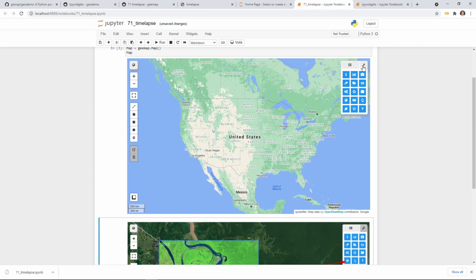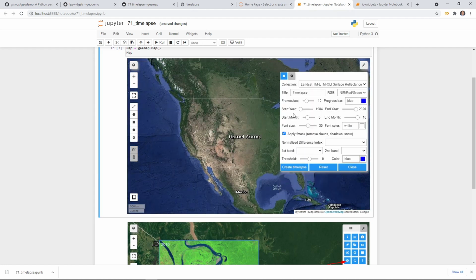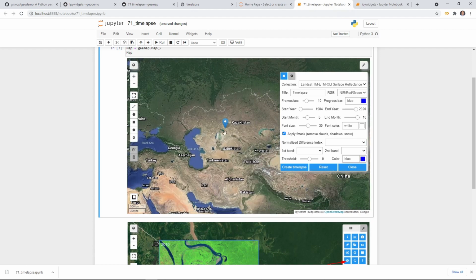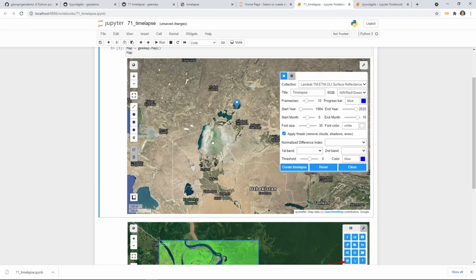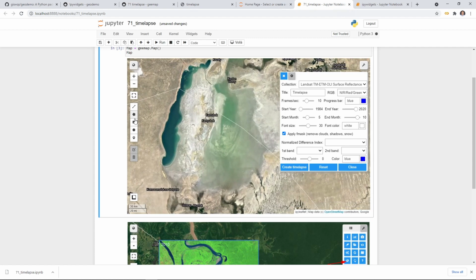You can click the upper right corner here, and then click this icon, the globe icon. If you click it, this is for you to create a time-lapse animation for any location. You can do a quick search by location, for example, ROC, or anywhere you like. Then you can draw a rectangle on the map. So we are trying to create the time lapse.